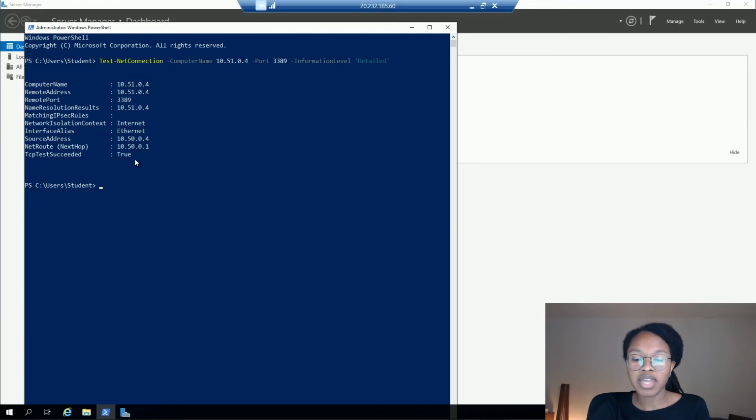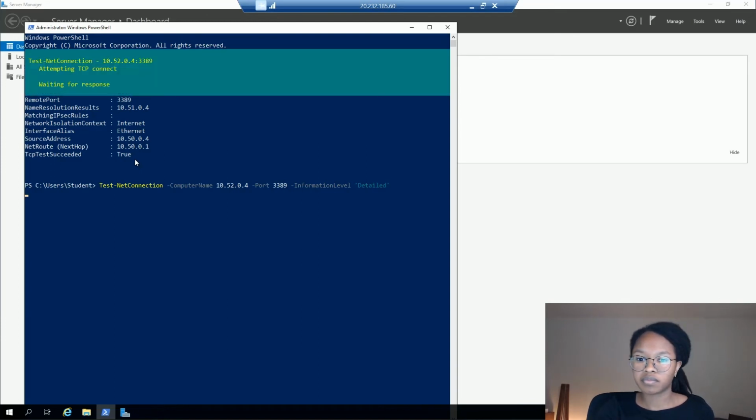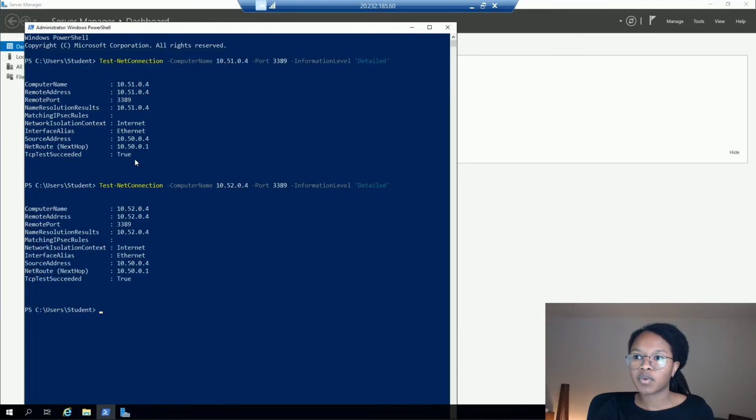So let's go ahead and do the same thing, but this time we are testing VM2. VM2 has the private IP address of 10.52.0.4. So I will just edit this. Wonderful. This was also successful.